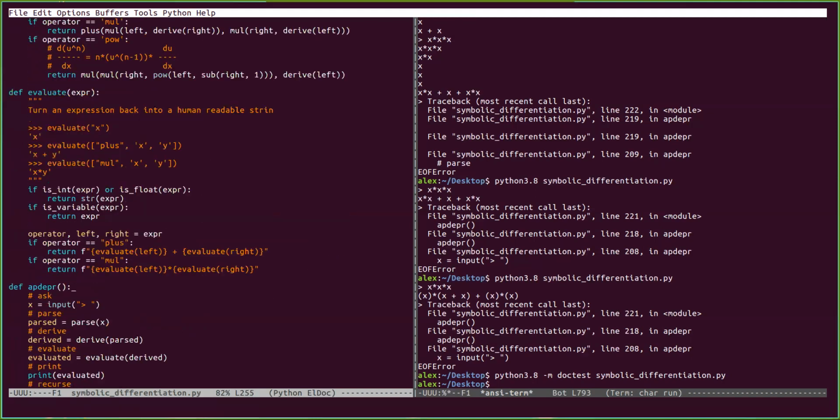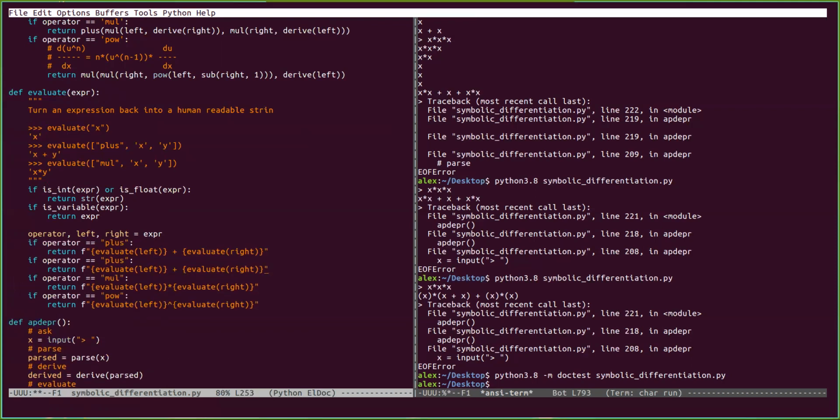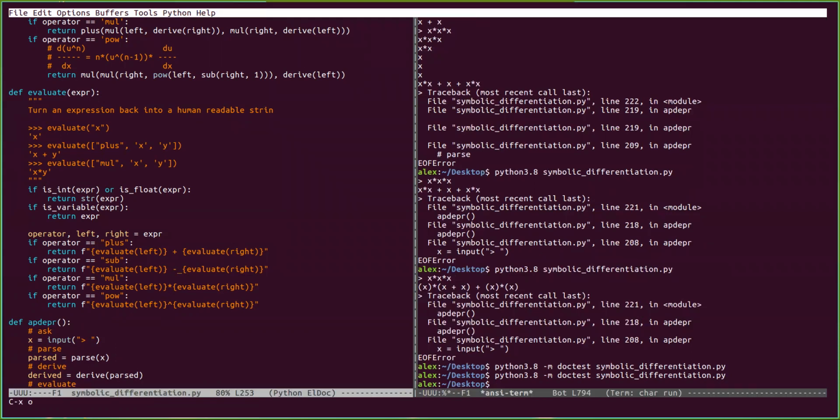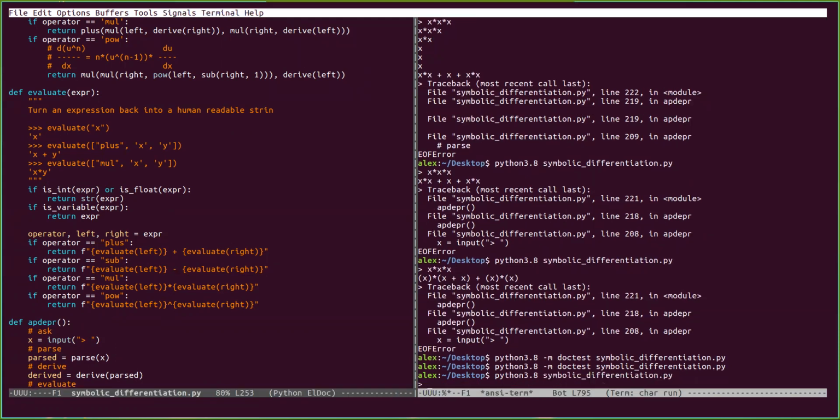Okay, and finally for evaluate, we're going to want to say operator equals pow, return. I'm going to copy this to the power, and we're going to do something similar for subtraction. Sub. Just because I had a sub up there. Pass our doc tests, and let's try to derive something.